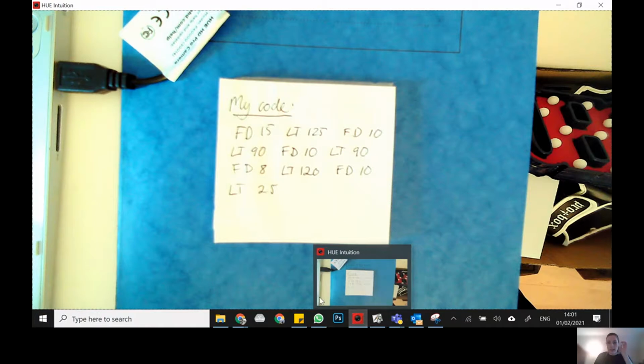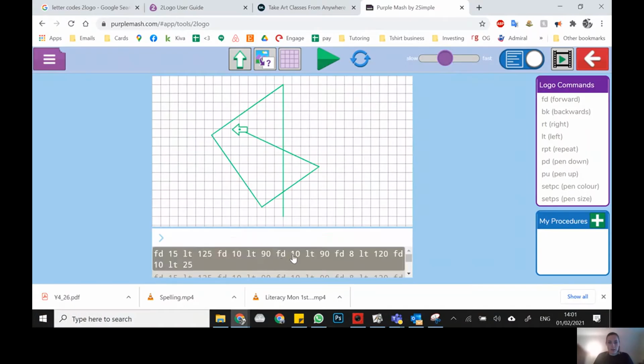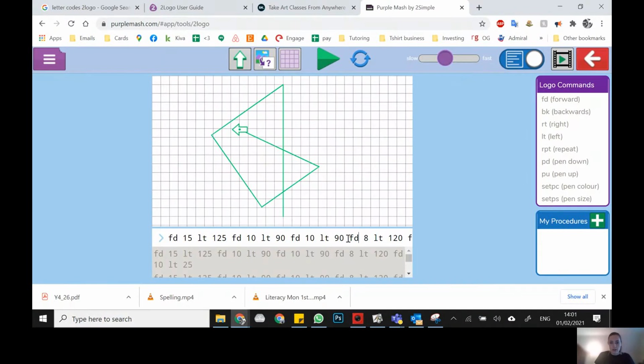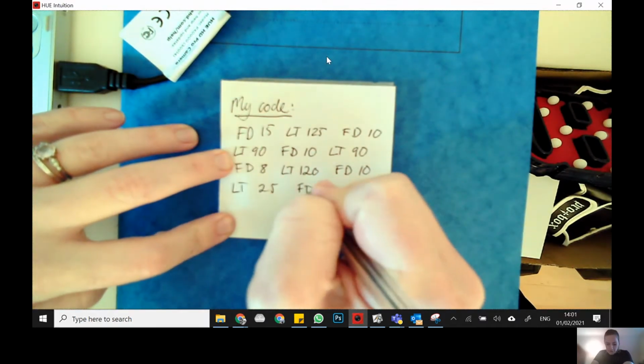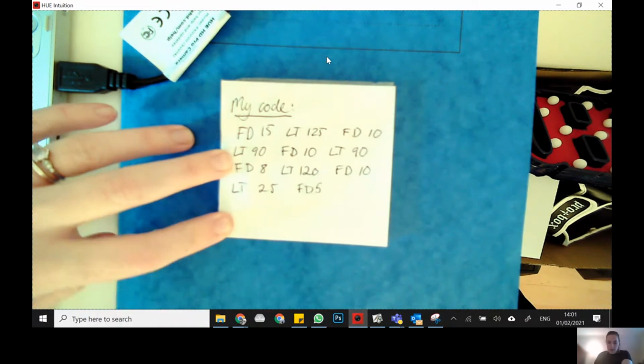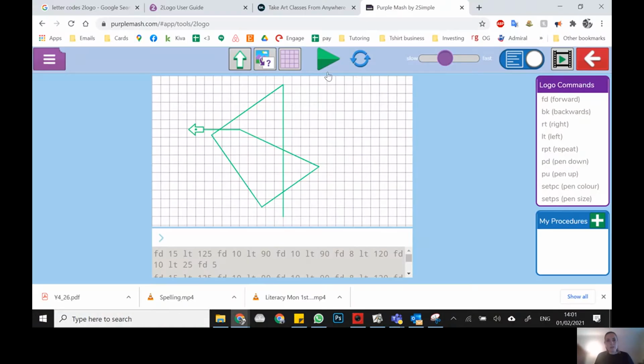I might do a few more steps. So click on the code, go all the way across, space, and then I might do forwards 5, press play. Oh, reset it first. Interesting shape. I'm just testing it. I'm making it up as I go. Forwards 5. I might do 2 more, maybe.